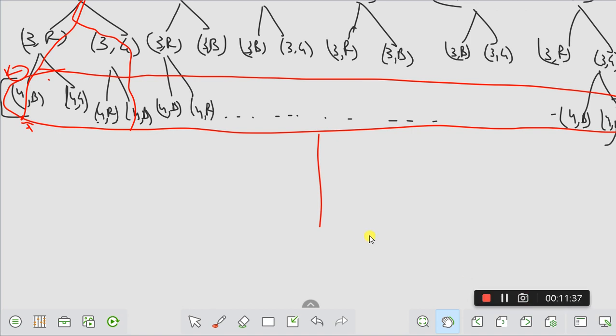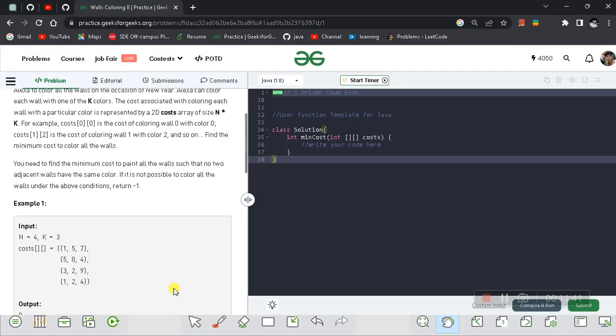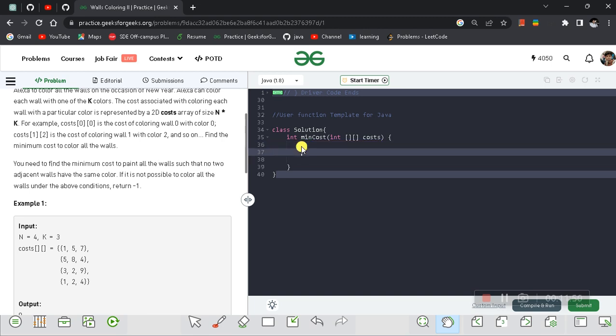So what I'm going to do is move to the coding part. This is the problem on Geeks for Geeks. I'm even going to provide the link in the description box. So let's get started. I'm going to have a function solve, which is going to take index and previous, as I have explained to you on the board. But apart from this, it is also going to have the cost array.